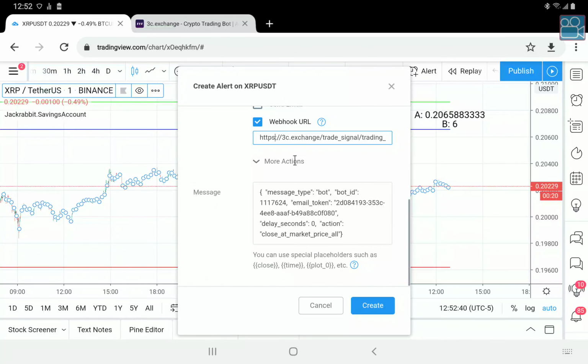Now before I go anywhere else, I want to bring this up. This changed recently, so make sure you use the most up-to-date webhook. This is what it should look like. This is the end of it. This is the beginning of it. You can also find this in the 3 commas area of the Jackrabbit support server. So you must use this new webhook.